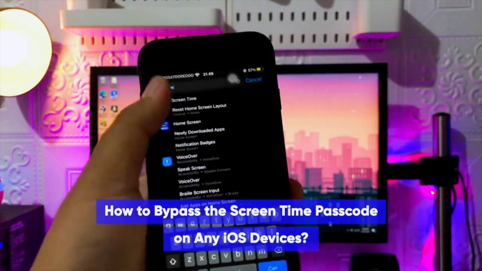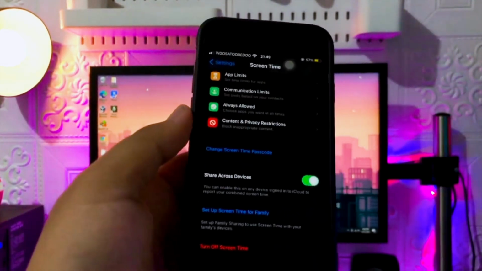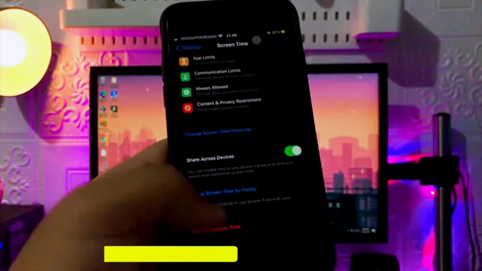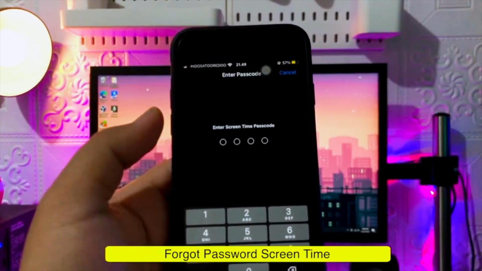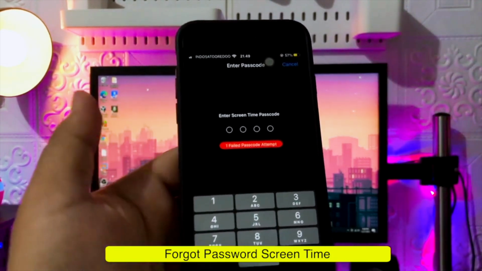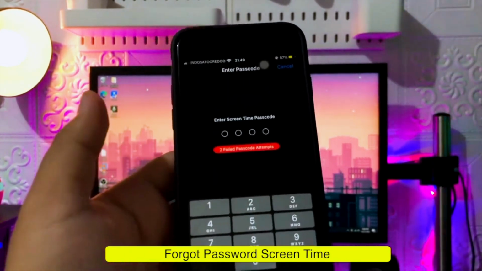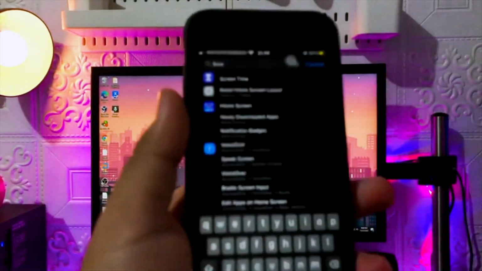In this tutorial, I'm going to show you the fix for iOS 18 Screen Time not working with ease. In today's digital age, parental controls and screen time management have become essential features for many smartphone users, especially parents. Apple's Screen Time feature allows users to monitor and limit device usage.